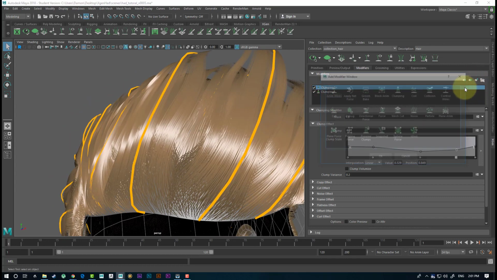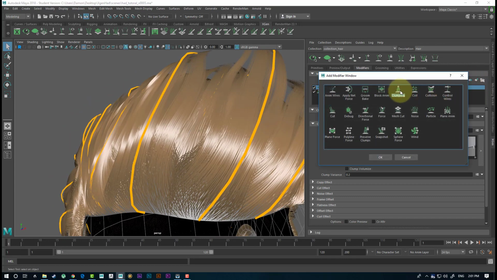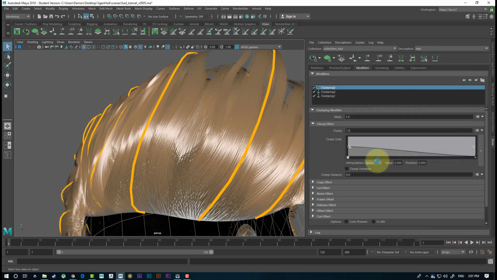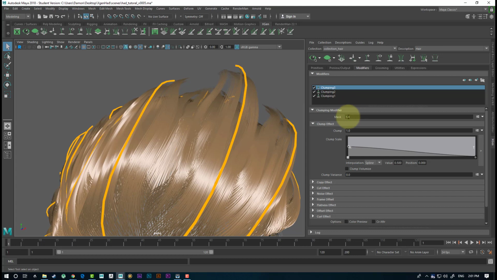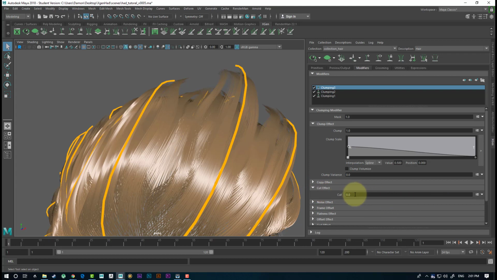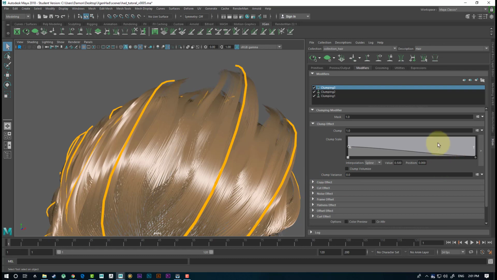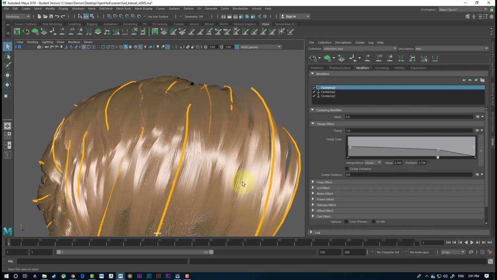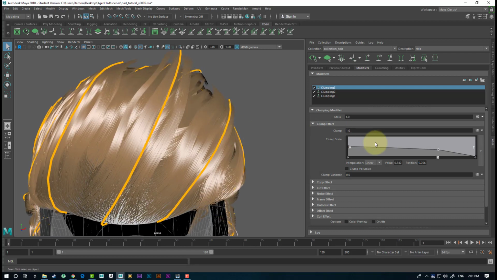value. Let's add another clump, just a third one, and go okay, so that's going to break this up even more, at least it should. Let's see what we can do. Clump effects. Again, we can start messing around with it. See how we're getting a little separation in here now.